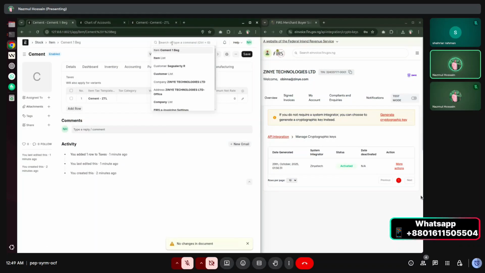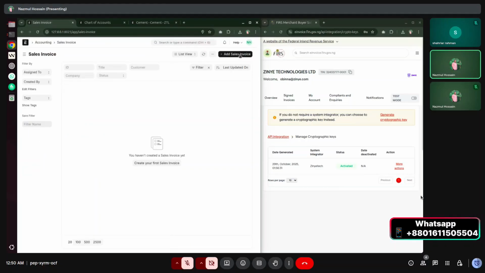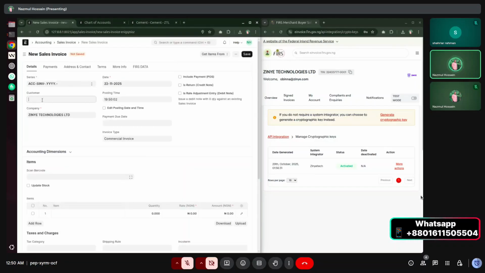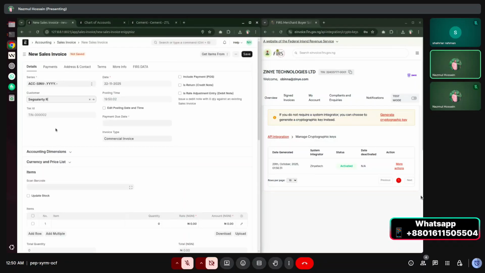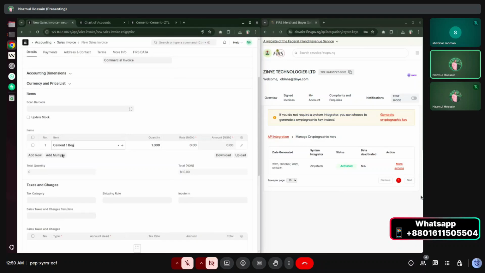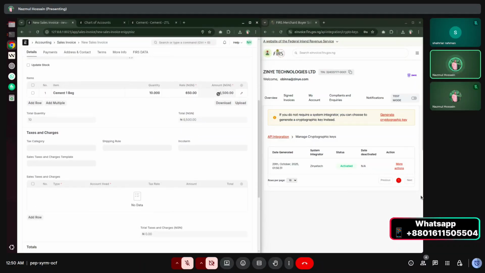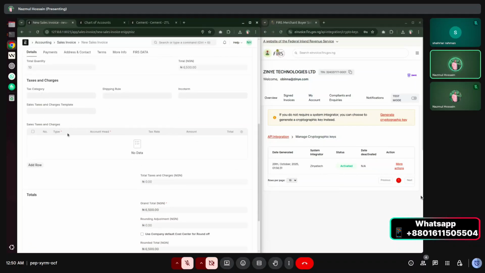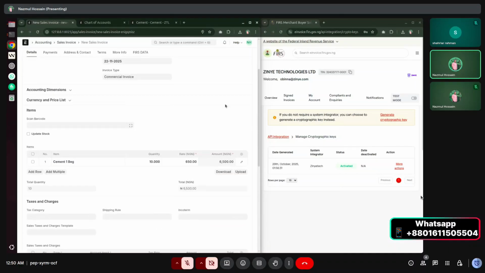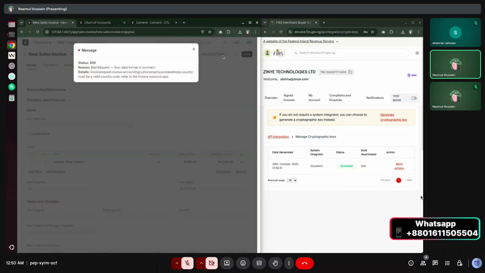And let's go to sales invoice list. And if I add a sales invoice, let me select the customer and let me select 50 or like 10 bags. So you see the 6,500 is added and no tax is applied till now. But if I hit save, oh, invoice security, invoice accounting, customer party, postal address.